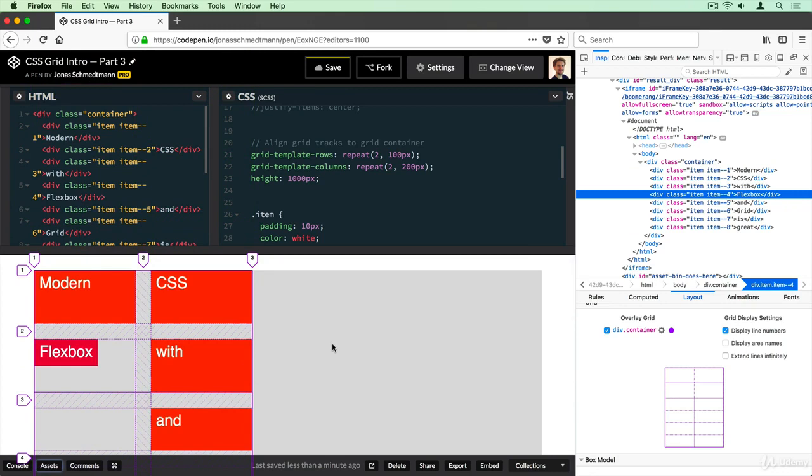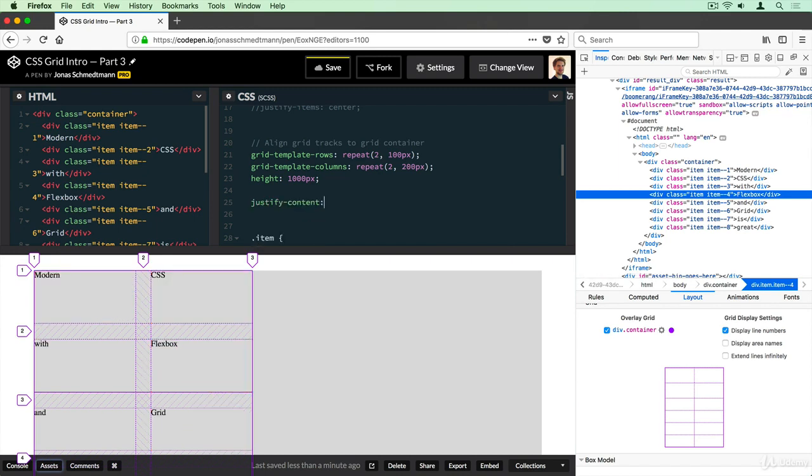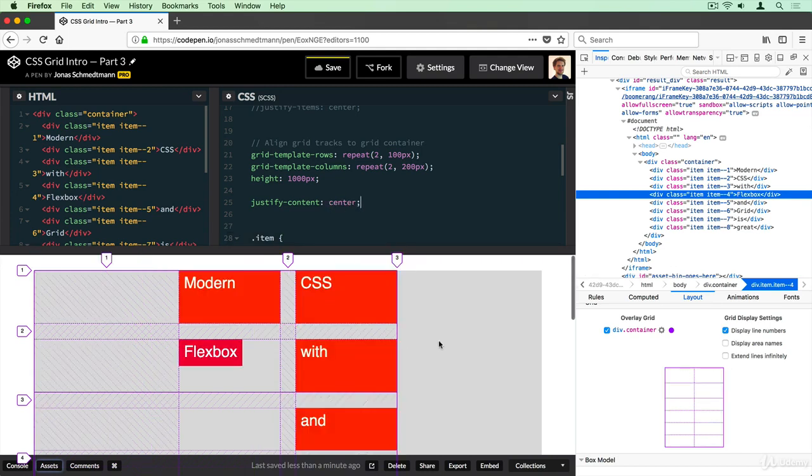And so now we're ready to actually align the tracks to the container, which is the goal of this lecture, right? So what do I actually mean with that? So let me show it to you, and I'm going to start with justify content. And again, this property exists in Flexbox, and it actually works the exact same way. So this is going to align the tracks inside of the container across the row axis, so horizontally. So let's set it to center, and here we go. So it moved right to the center of the container.